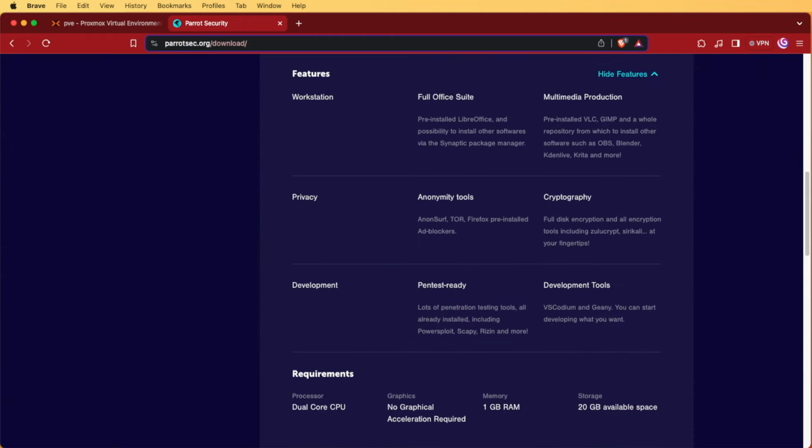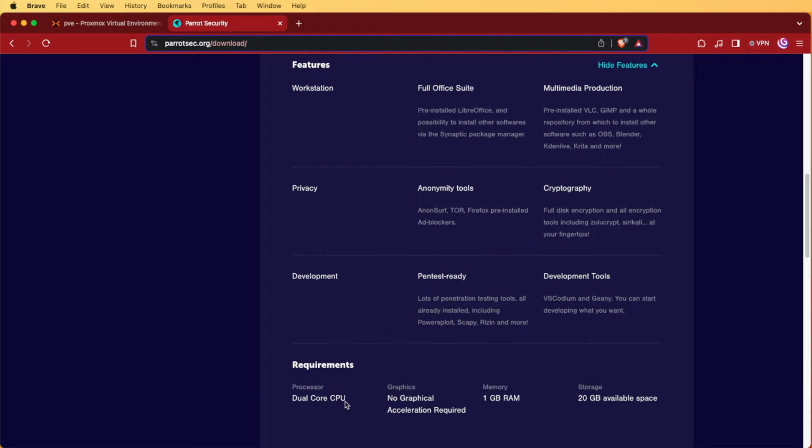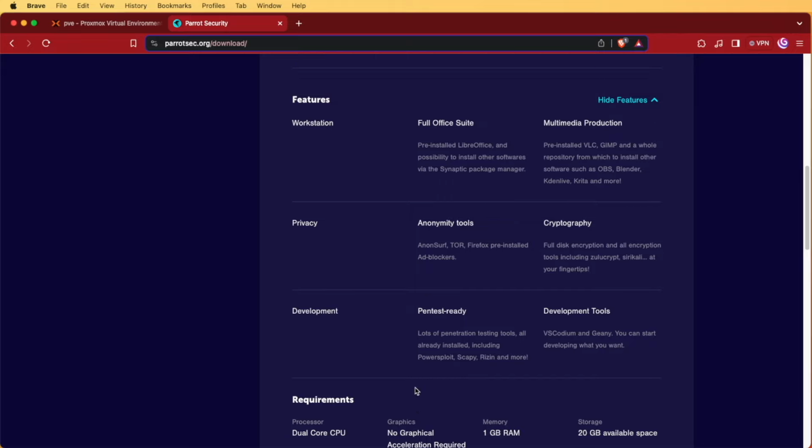Then we're going to look at our system requirements and notice that it uses 2 CPU cores, no graphics acceleration, a gig of RAM, and 20 gigs of hard drive space. We'll keep track of that in a minute. We'll have to put in some settings into Proxmox, and we'll need to know that information to do so.